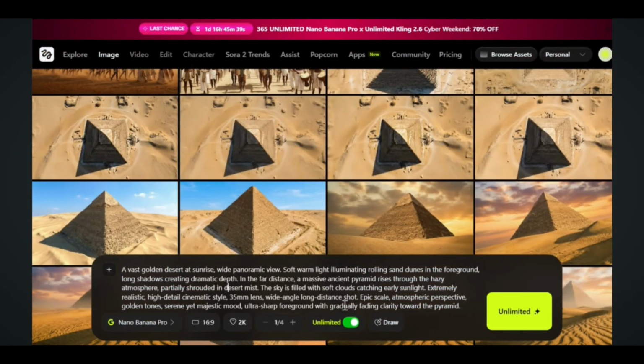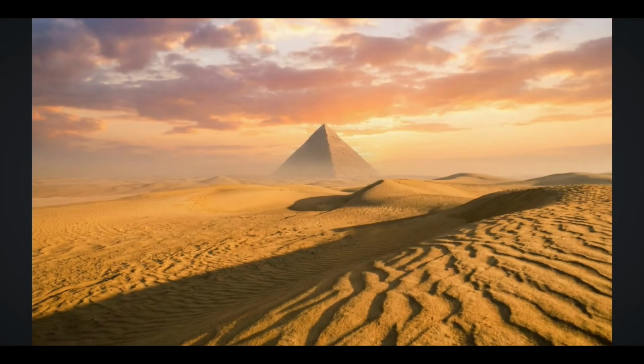Now for my first scene, I wanted to create a cinematic shot of the Great Pyramid of Giza, so I used this prompt that ChatGPT gave me. As you can see, the prompt is very detailed, and this is the image it generated. It looks absolutely stunning, cinematic, and exactly what I wanted for my documentary.